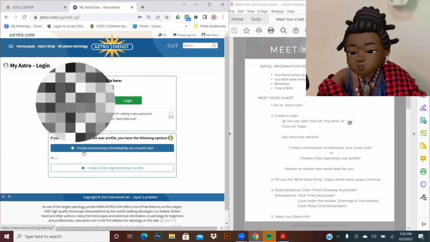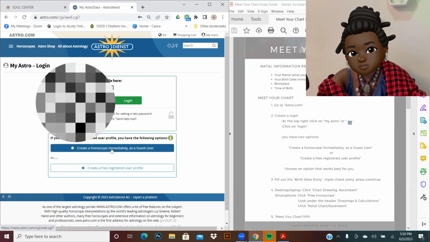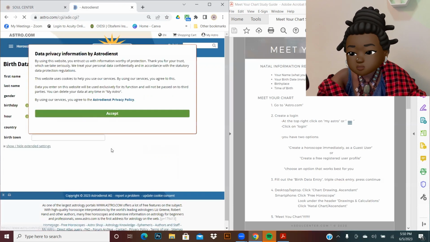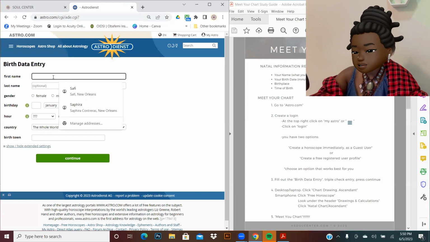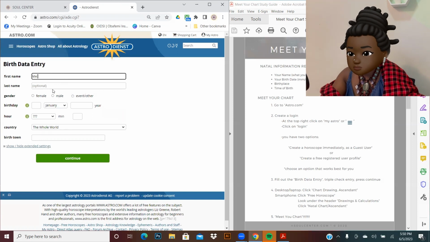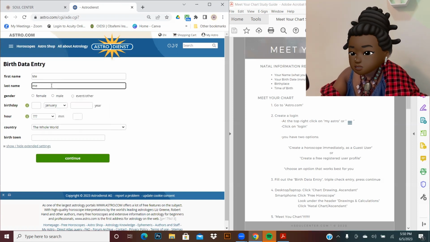For the sake of this video, we're going to create a guest user profile. So click on guest user profile, and accept whatever terms they ask you to. And this is very important. We're at the page where we're going to put in the data that I told you in the beginning you need. So you're going to fill out the data entry, and we're going to triple check this. Triple check it before you press continue, please, because if you have the wrong information, it's the wrong chart, period. You'll be researching everything like, this don't feel right. Yeah, because it ain't you. So go ahead and put you in here.